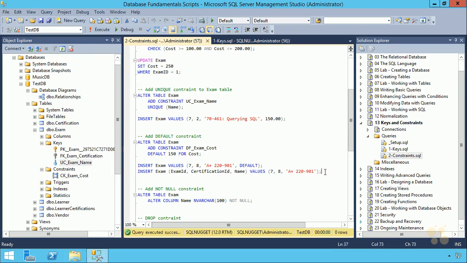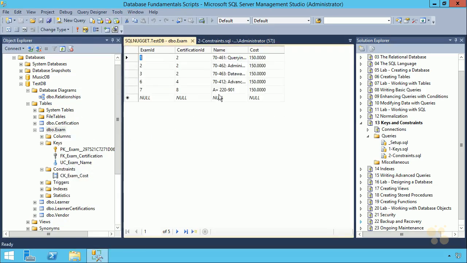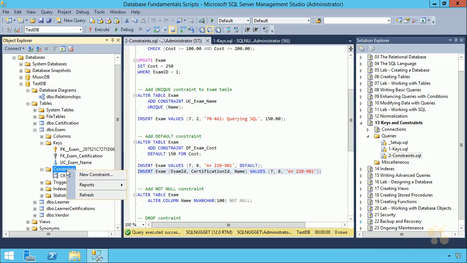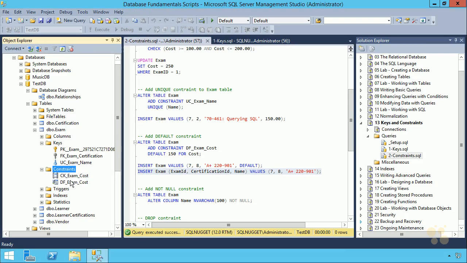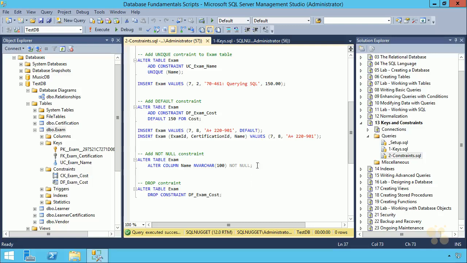the default for you. So here we're going to add a new exam under the CompTIA vendor for certification ID A+. We're going to add the 901 exam, and if we hit execute here, it's going to add it in there, and it should have picked up the default because we didn't supply a value and we specified a column list. And if we open up the table here, we should see there it is, and there's our default value that got placed in there. And you can also see default constraints underneath constraints here in Object Explorer. There it is.